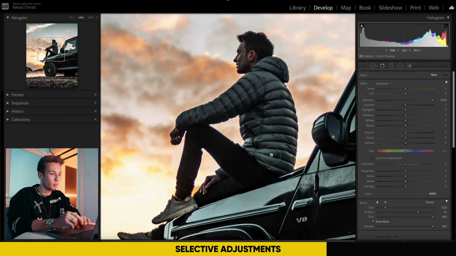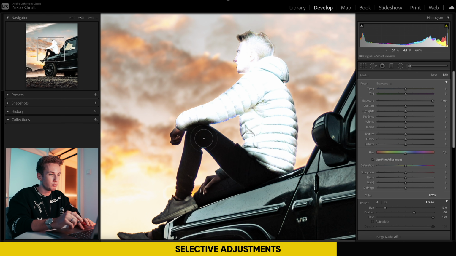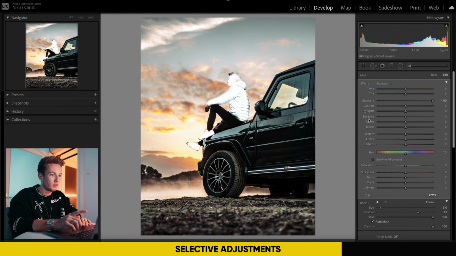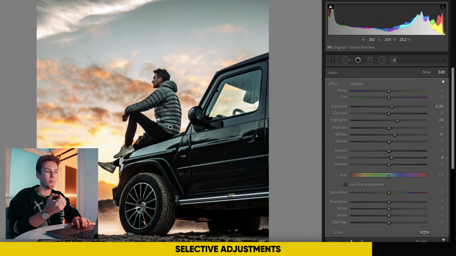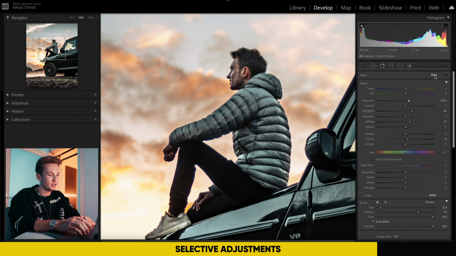In this case, I actually want to light up my brother because he's a little bit too dark. So I'm going to brush over all of him. I've selected all of these parts and I'm just going to bring the exposure up a little bit. And then I'm going to increase the highlights, even the whites, and also the clarity of my subject. Clarity on my subject makes it pop even more. Pop!